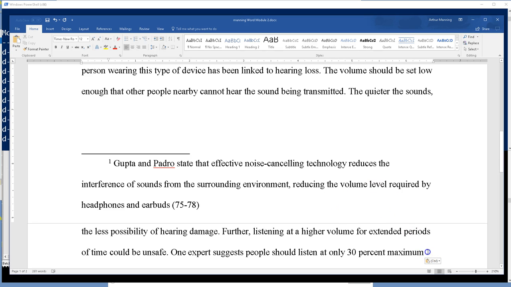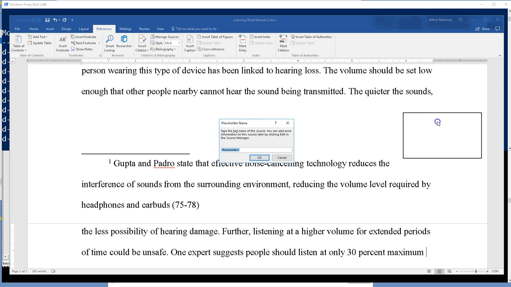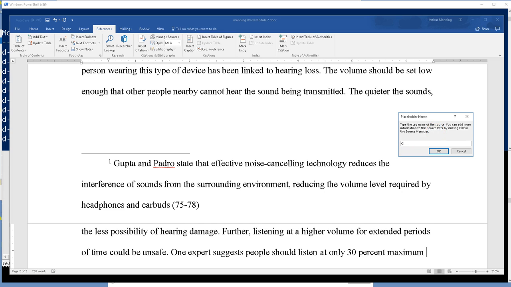We are going to be putting in one more placeholder at the end of the word maximum. The name of that placeholder is going to be Chamberlain. When you get to the word maximum, you're going to do again references, insert citation, placeholder. The placeholder is going to be called Chamberlain. Just like I did the Gupta and then came back and edited it, we're entering a parenthetical reference, Chamberlain placeholder, and then we'll be editing the source.